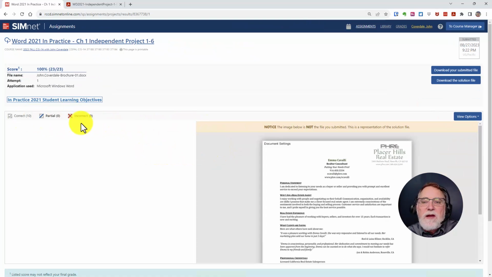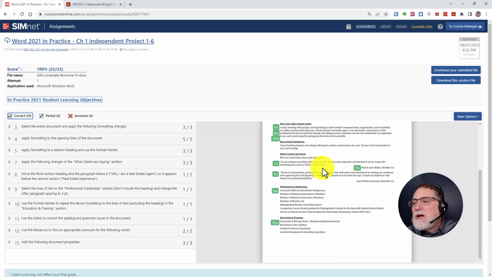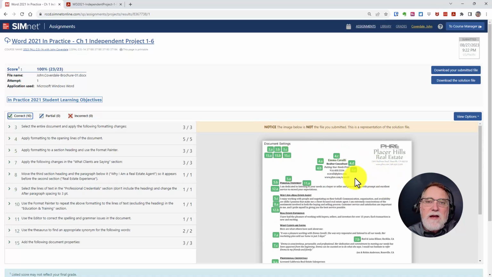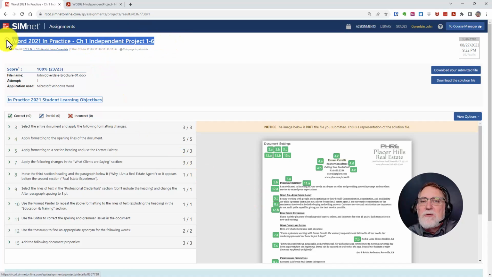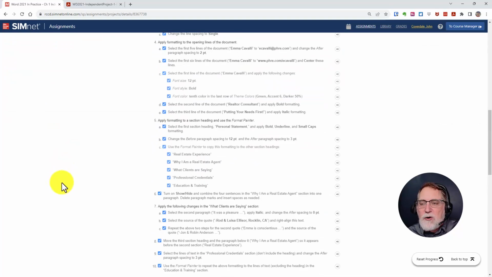If you have anything incorrect here, it'll list it out along with anything that's partially incorrect and give you a picture. This picture is not my document. It won't be your document. This is the solution file of what it should look like, but it tells you where the mistake is and what step you need to check to resubmit your work. Once you've fixed your document, you go to this title right here, click on the title, go back and upload your file again, and it will grade it and give you more points.